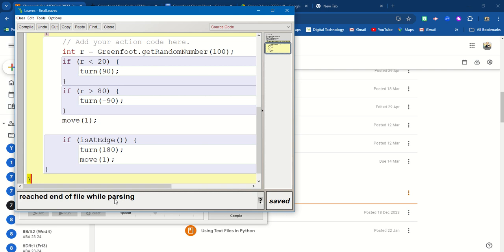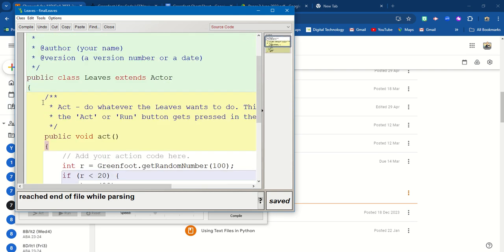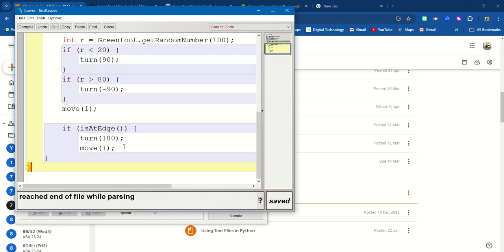Reach the end of the file while parsing. Well, you always get that error if you haven't got enough curly brackets. So you need to make sure, okay, I opened one here for this if statement. I forgot to close it, and you can see that over there with the colors. So I need to make sure I close that. Let's compile it again, and again I get no syntax errors.